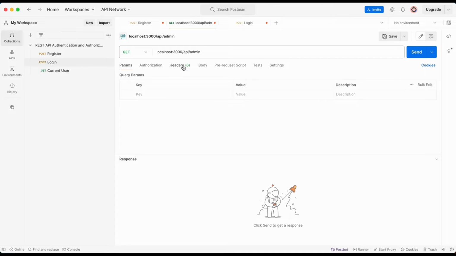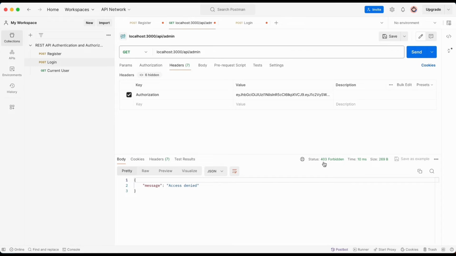Perfect, let's copy the access token from the response, and back on the admin request, let's add the access token on the headers. So authorization, and paste inside the value. Now if we click on send, perfect, we got the 403 forbidden status code and the message access denied on the response body.